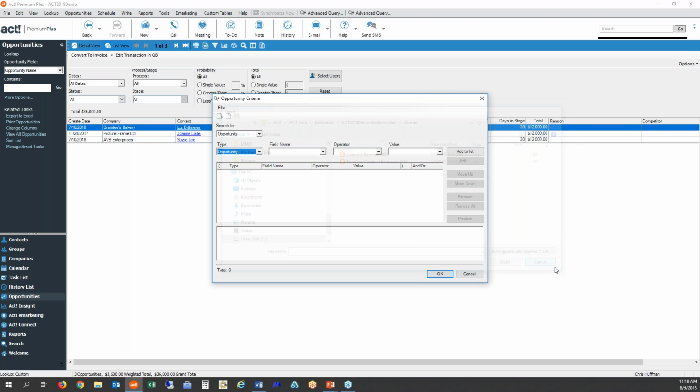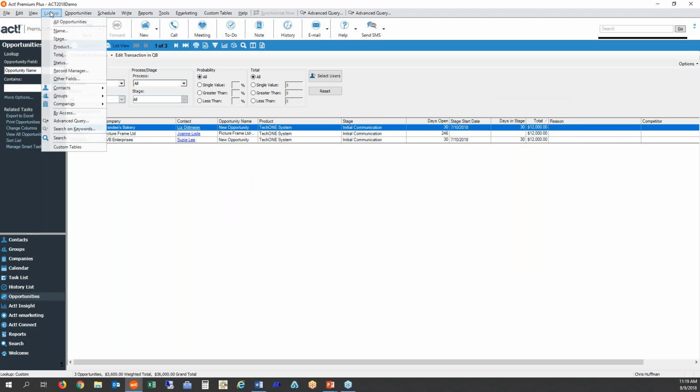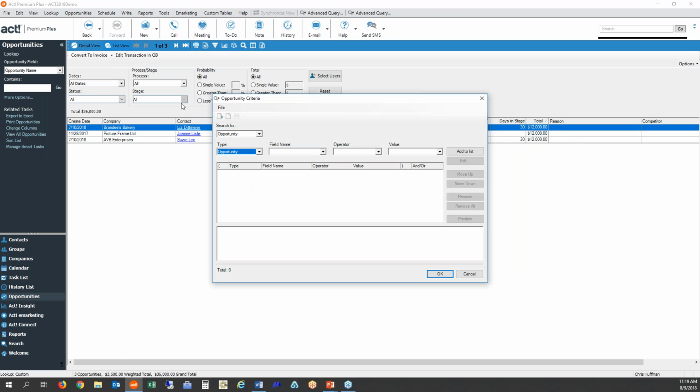Now, again, if you don't have your toolbar customized, then it's very easy just to look up Advanced Query. Again, just a couple of extra keystrokes, but if you don't have that customized there, you'll find your advanced query.